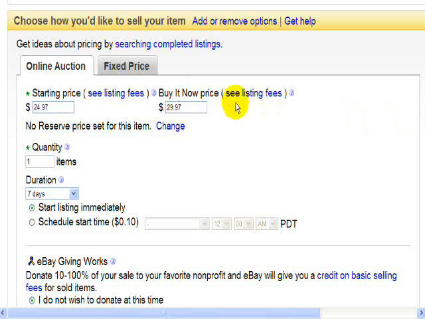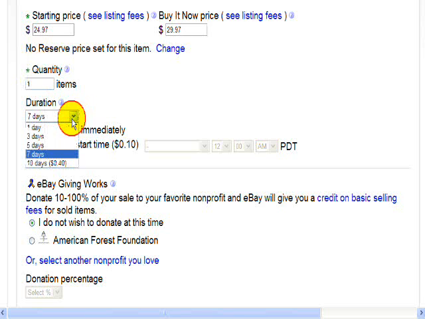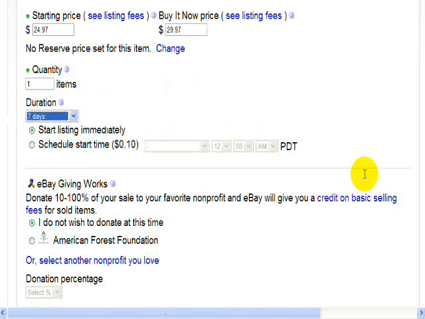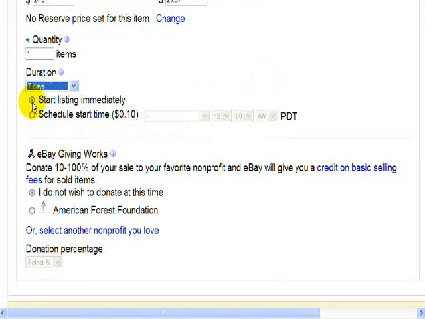Okay, quantity, one item. For duration, you could have your auction run for 1 day, 3, 5, 7 or 10 days. For 10 days, there's an extra fee of 40 cents. My preference, I like to list items for 7 days. And start listing immediately. You can also schedule it to start at a later date, but I'm going to start it immediately.